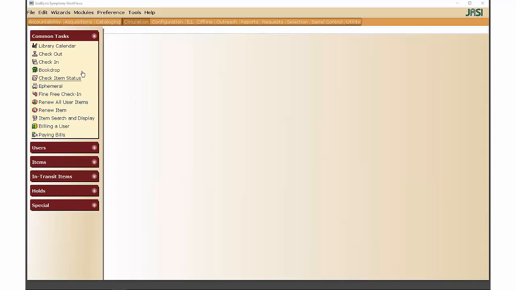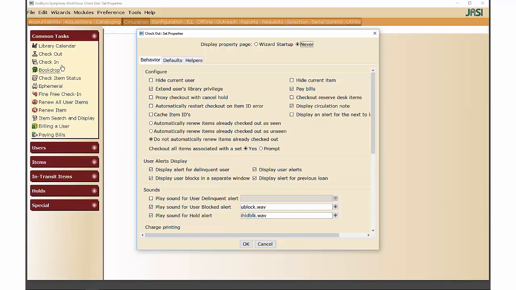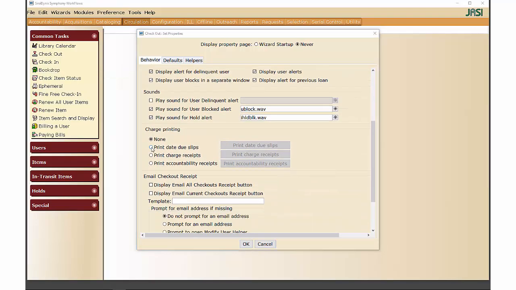We will focus on the checkout wizard. First, navigate to the Properties file by right-clicking on Checkout and going to Properties. The print option for all wizards will be located on the Behavior tab. I will demonstrate with the print date due slips, as it has more options than the print charge receipts. We will look at the print charge receipts afterwards, just to see the differences between the two.